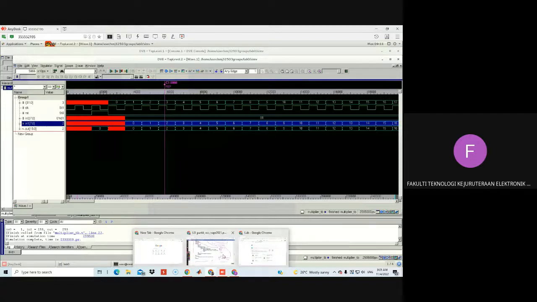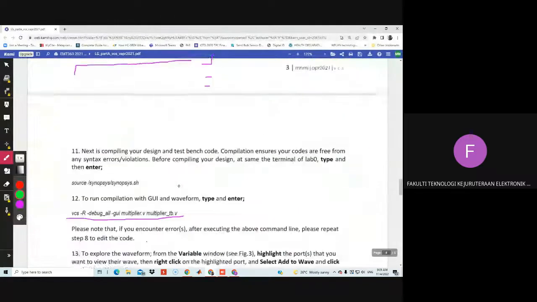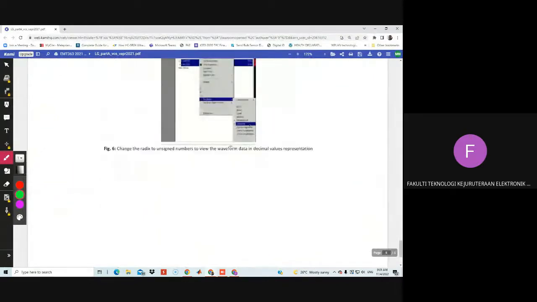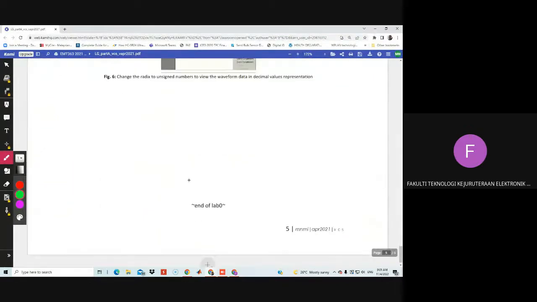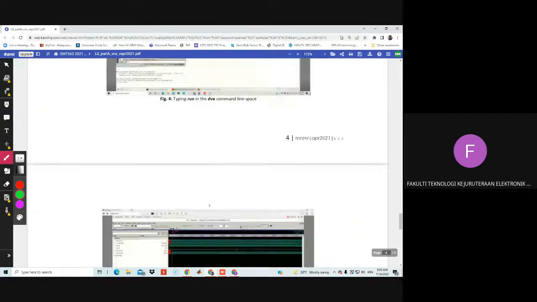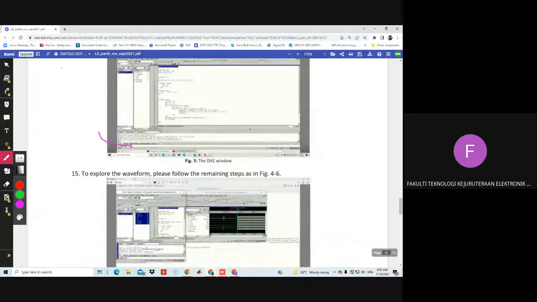So we'll go back to the lab module. What's next? Okay, so we have this waveform, and we zoomed it already. Then we also changed the radix. Okay, end of lab 0. Now you can move on to lab number 1. I stop this recording first, and then we shall continue to lab 1.